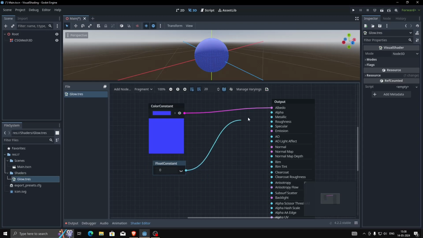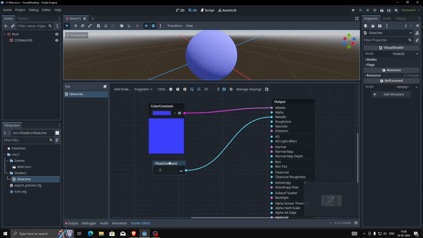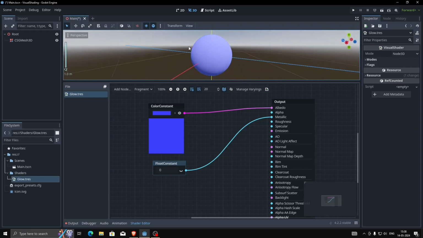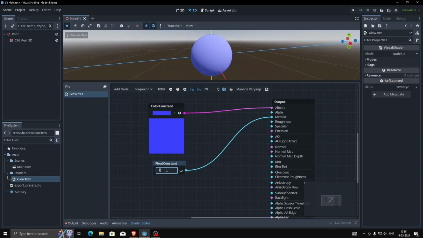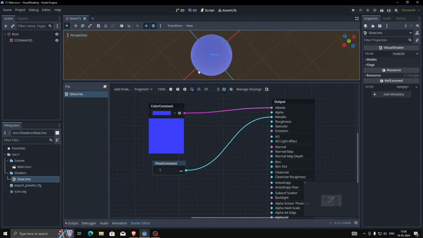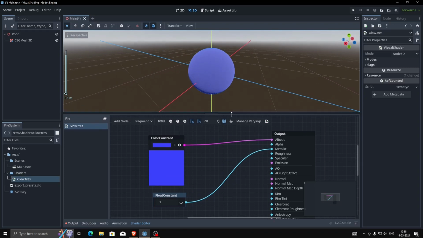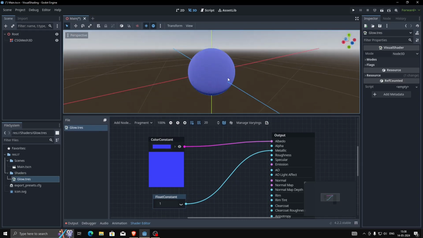Let me just connect it to the metallic over here. By default it was already set to 0, and since I am connecting a 0 value, it's not giving any change. So let's say if I want to change it to 1, now you can see that our material has gone to complete metal, which has a value of 1.